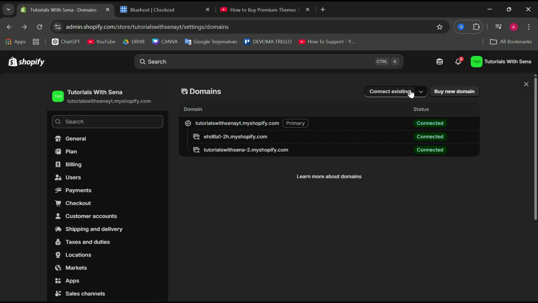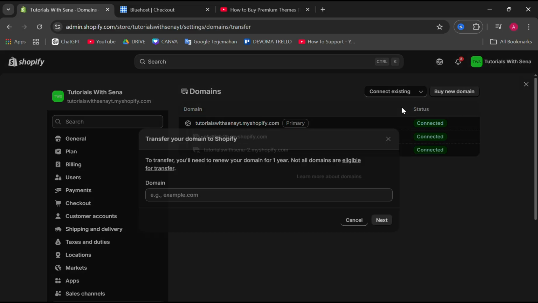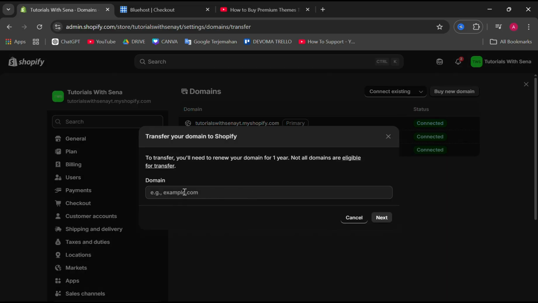After you bought your domain, you can just click connect existing domain here. You can click transfer domain and then you can type your domain and then just click next and follow the instruction. So I think that's it, how to change Shopify URL and store name.